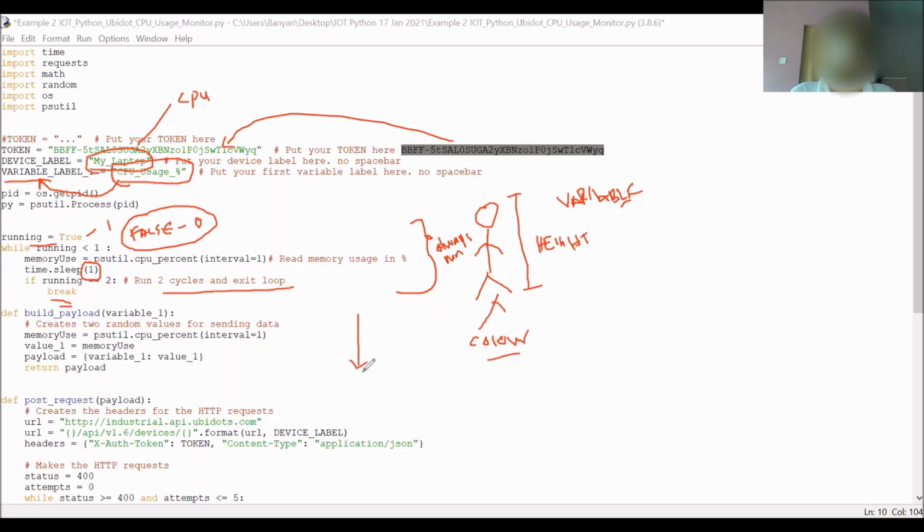The next one is to define the payload. As you can see here, this is two values. We are creating a random value for sending data. This is the sending data. So memory PS util CPU is actually coming from here. It has already read, right? How many percent? Read memory usage in percentage, and then we put the memory equal to PS util percentage. So this one is equal to here.